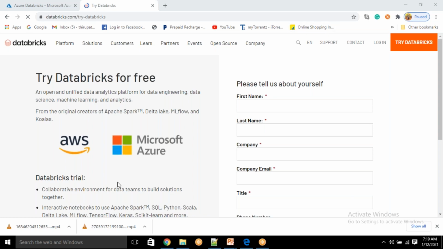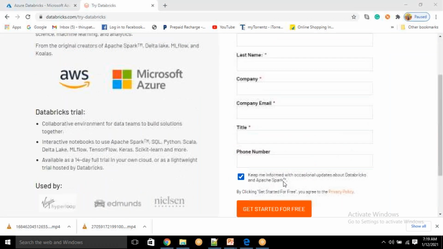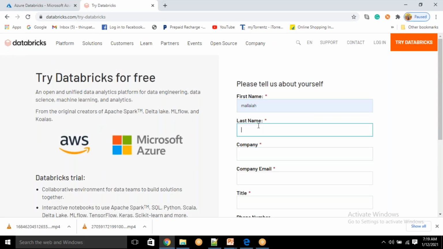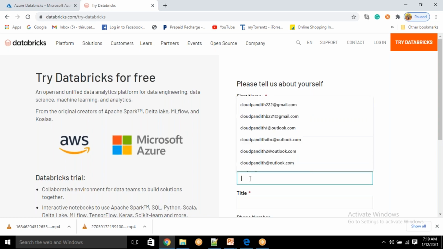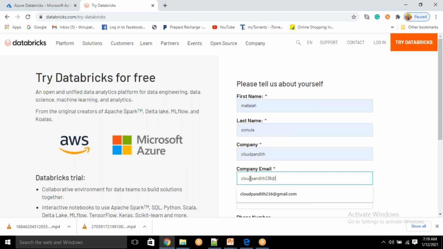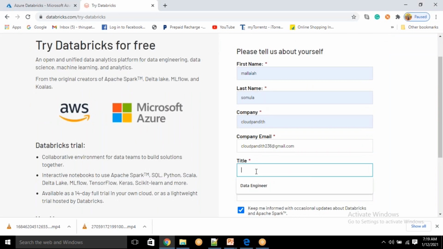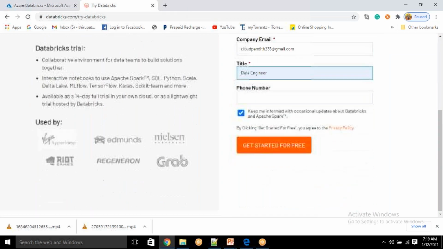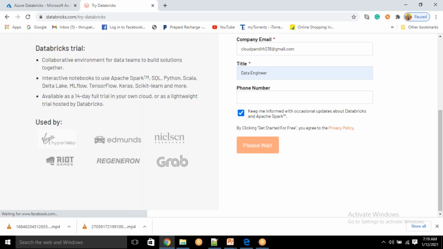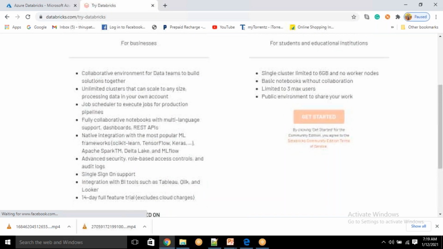Fine. Now, I think they have changed a lot of things. Let me quickly give my name and company. I'll say Cloud Pandit, and the company email, Cloud Pandit 236@gmail.com. For the title you can say data engineer. Phone number is optional, you need not give it. Keep me informed with occasional updates, all those things you can check. Click get started for free. This is the first step you need to do.